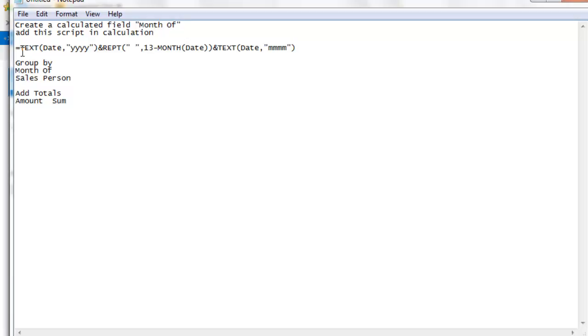And I take the date and I format it to be year, year, year, year. And then I add in a repeating space. And it's a little tricky here, but I just take 13 minus the month of the date, and I give it that many spaces in front. And then I add in the text for the date, month, month, month, month. So if you just take a look at this formula, what I've done is I've taken the text of the date, year, year, year, and then I put in some spaces, and then I put in the text of the month, month, month. And so when I do that, it's pretty interesting what this does for me.